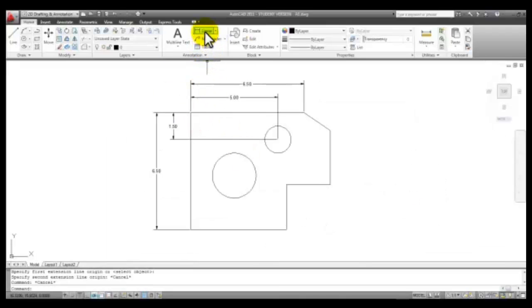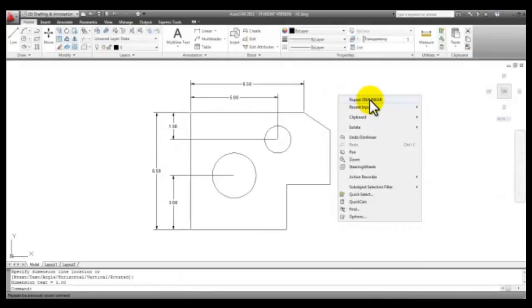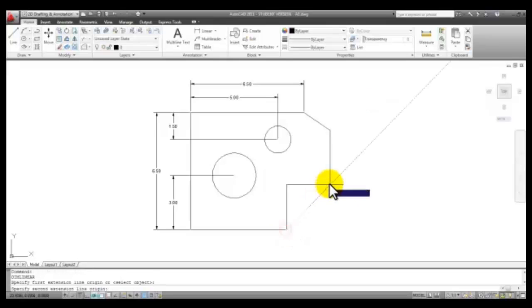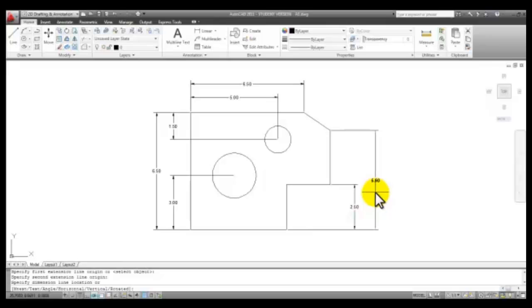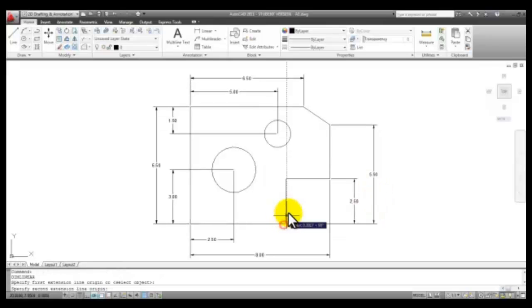Also, when you dimension, if you'd like to line 2 dimensions up so that they're perfectly aligned, you can pull your mouse over and left click at the corner of an existing dimension to line it up. I can right click and pick repeat dim linear and pick these 2 corners here for the 2.5 and here for the 5.5. Remember, if you need to line up a dimension, pull your mouse over to an existing dimension until you get the marker and then click.